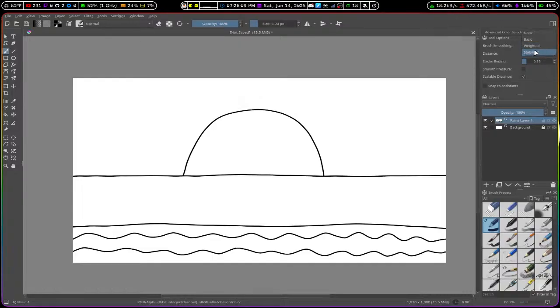No, I don't think I want to do weighted after all. Let's do stabilizer. And then, yeah, the problem is that I'm just not going to be really that consistent with doing that. So you know what? Let's just do, we'll do some little strokes like this.